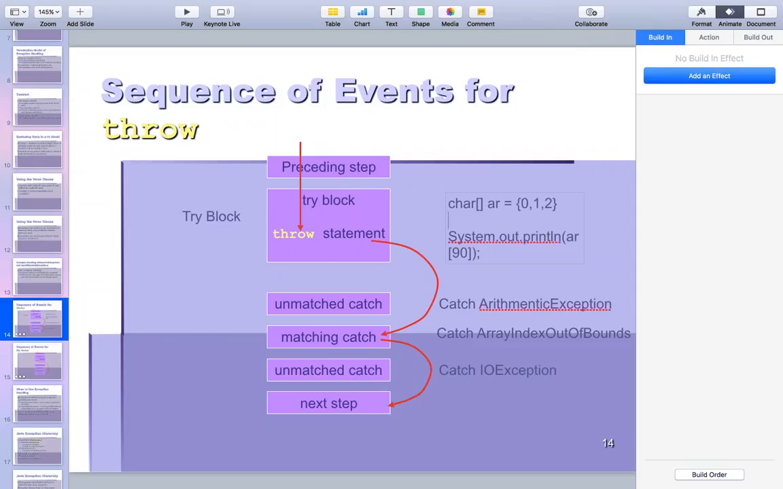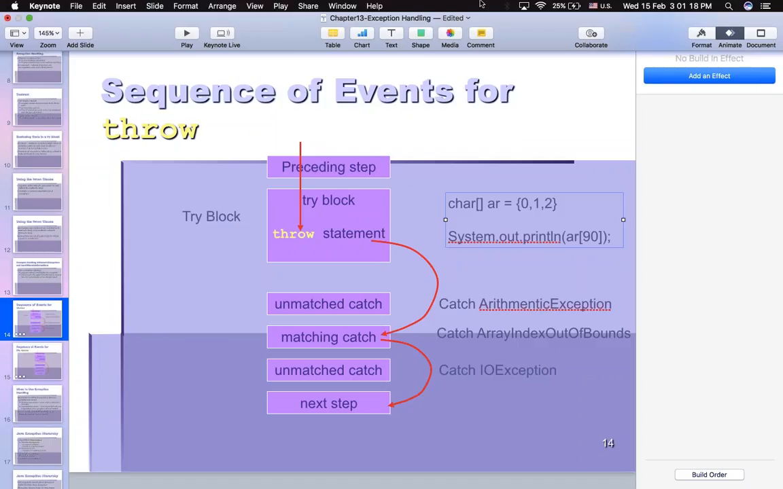What is the size of this array? The size of the array is 0, 1 and 2. That is 3. Now I am trying to access the index 90, which is not in the array range. It is not an element of the array. So what happens? It throws an array index out of bounds exception.